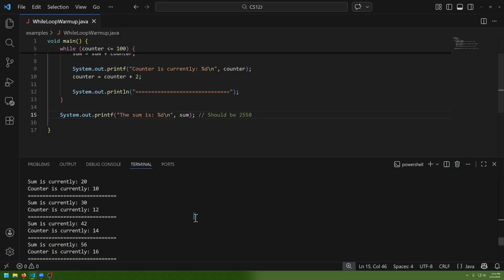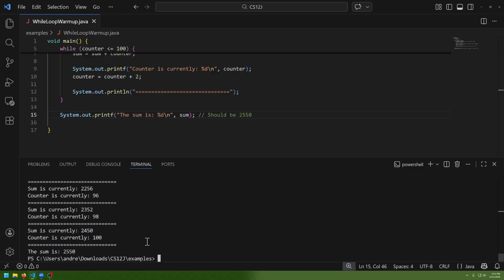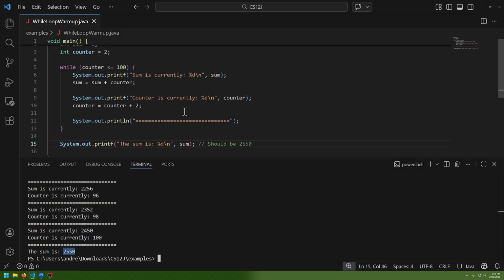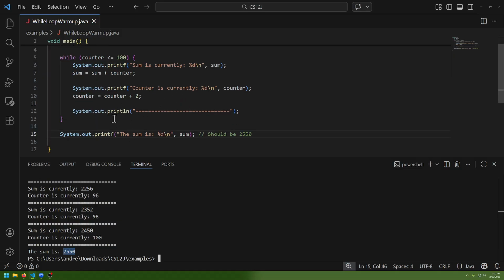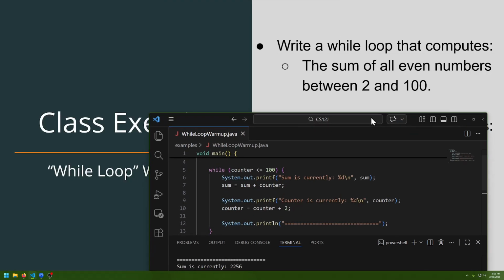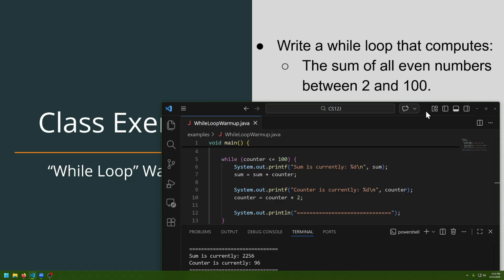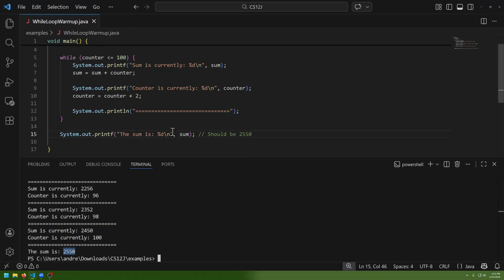Okay, let's see what happens. So save, test, and okay, cool. Sum is 2550. Okay, cool. Yeah, so this is just one way we can find out the sum of all the even numbers. There's a bunch of other ways.